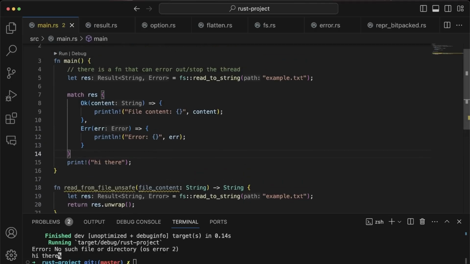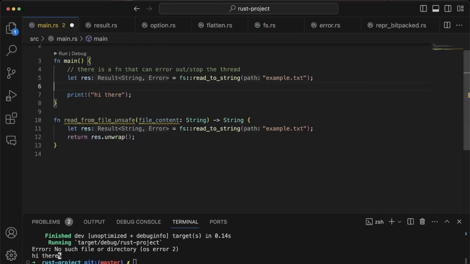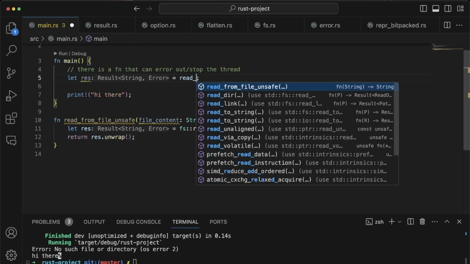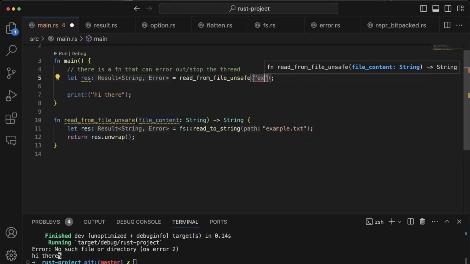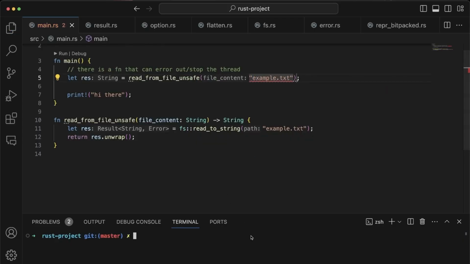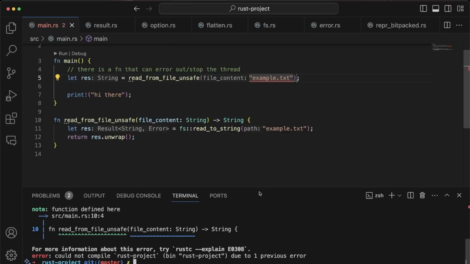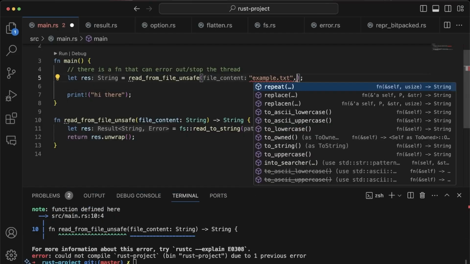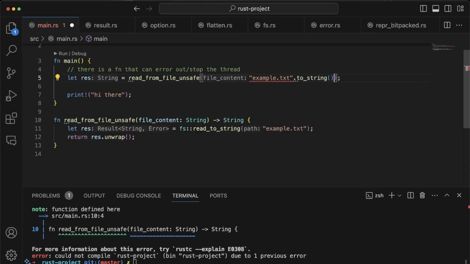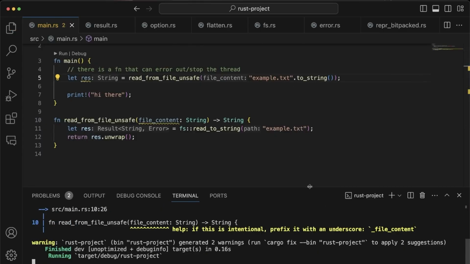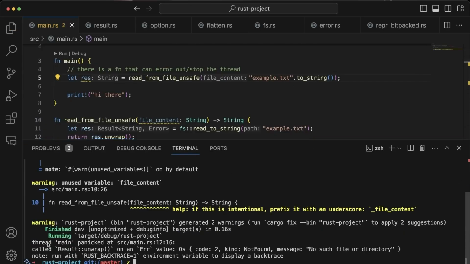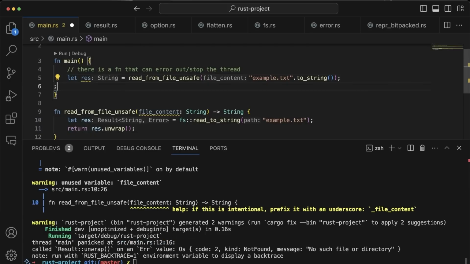Let's try to call it. And you will notice it says thread main panicked at source/main.rs. If you notice, hi there never got called.